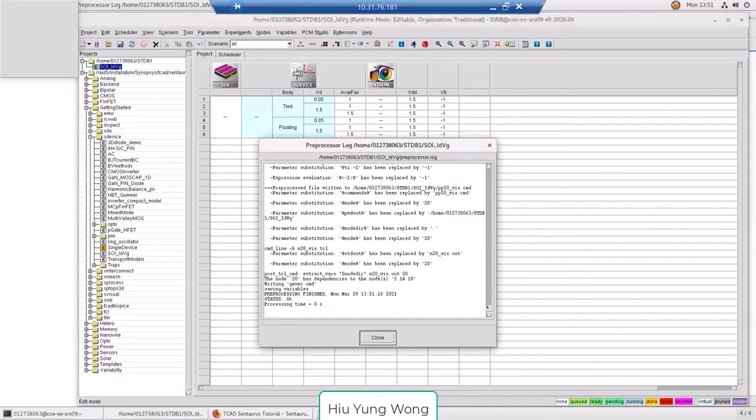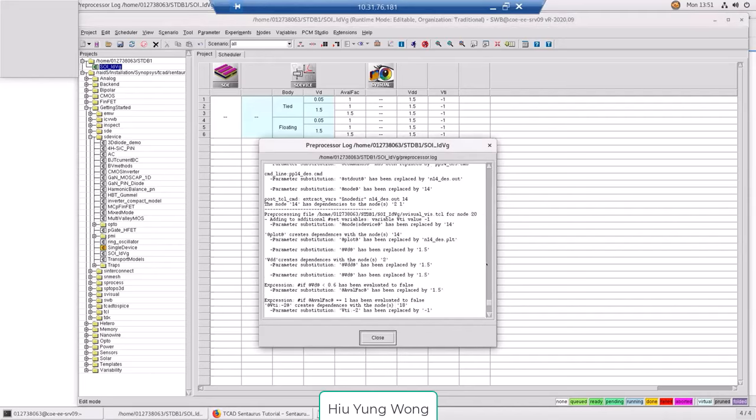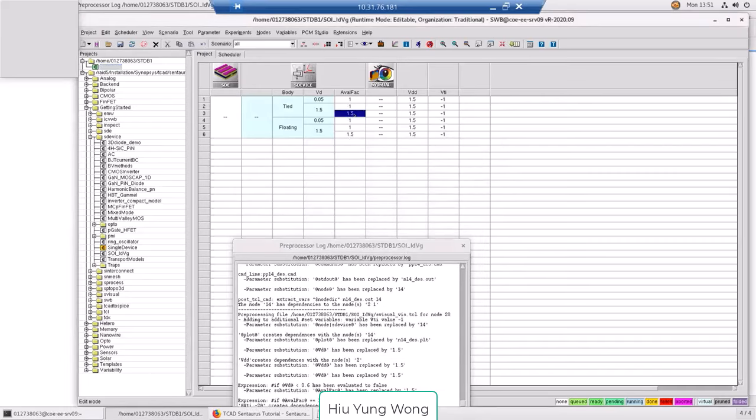In particular, I want to show you this. I search through the log file. Do you see what this one says? Parameter substitution, VD replaced by 1.5. That is for a particular node. Now, if I go back to this project, I press F9. Can you press F9? Then you see the node number. Each cell is associated with a node. This is very important. It helps you to navigate.